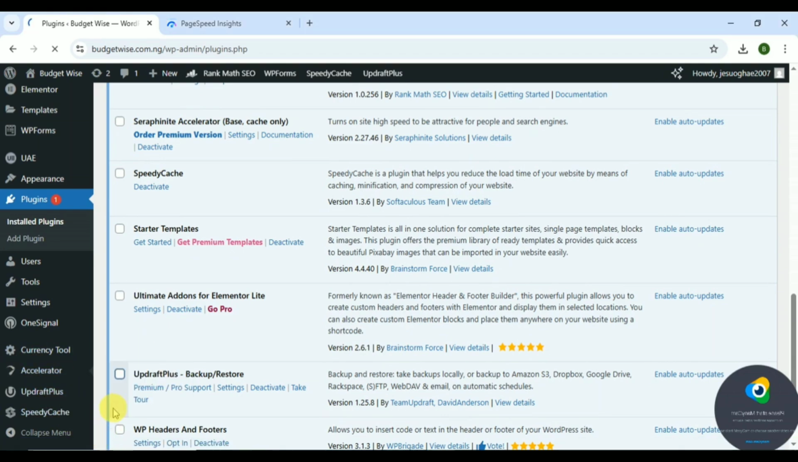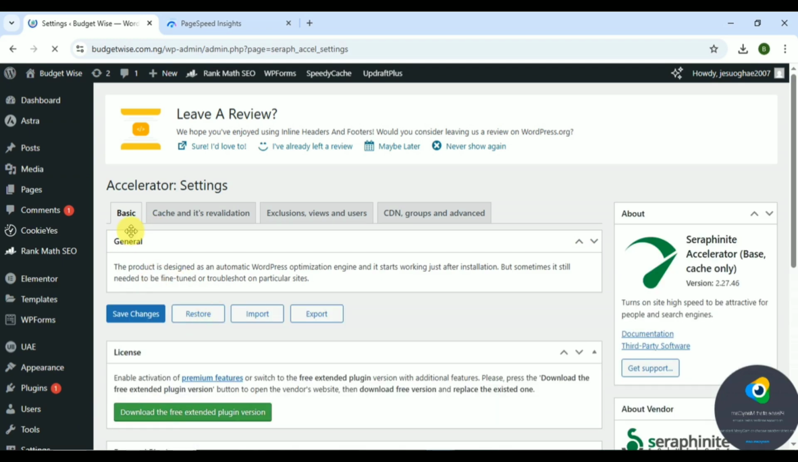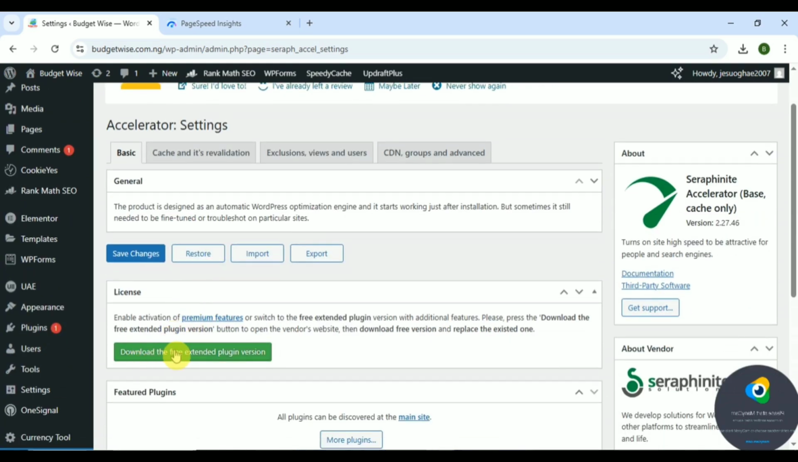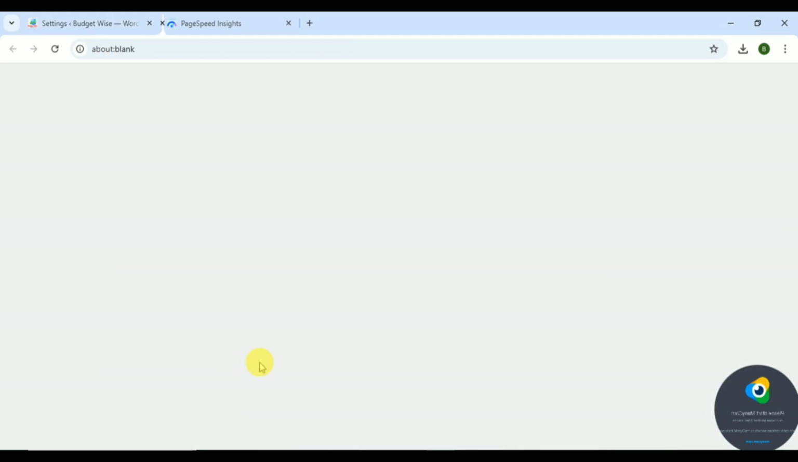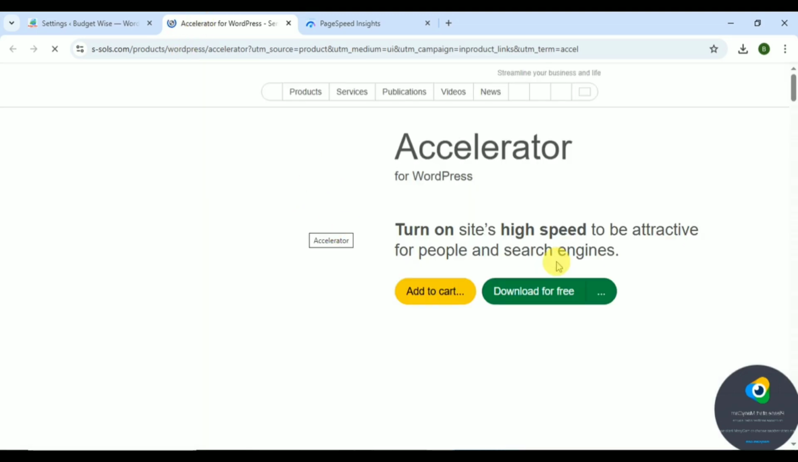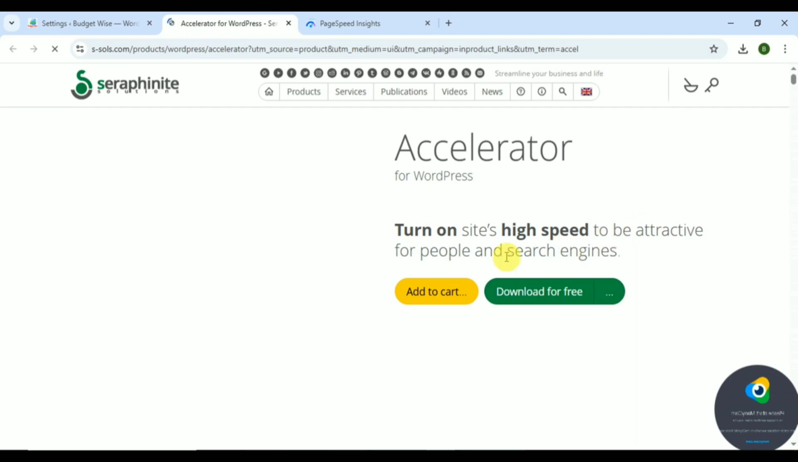Now what we'll be doing here is to change or download the full version of this plugin, as the current one we installed and activated is on the cache side. Now click on download the free extended plugin version to download the full version of this plugin that can help you increase your WordPress website speed and performance. Now we have to click on the download for free to download the full version of this plugin.